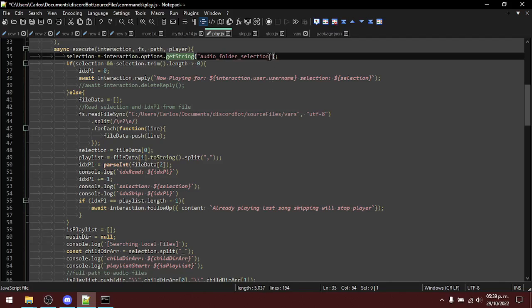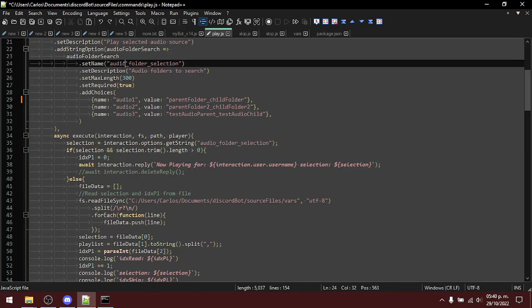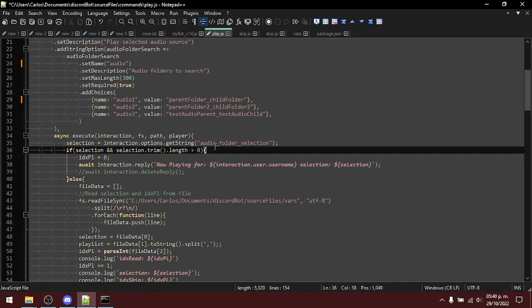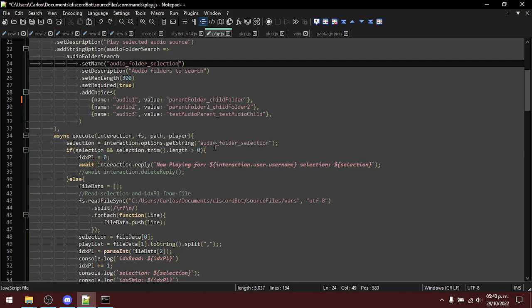The name that you gave to your option is the name that you're going to put in here. For example, if here you did audio like that, here you have to put audio like that. All right. It must be consistent, otherwise it won't work.